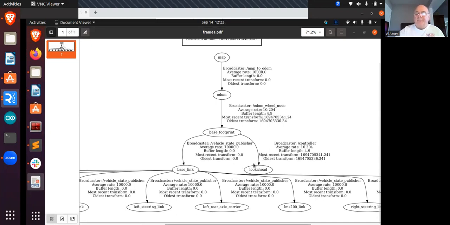I don't remember which is producing this look ahead node. But do you think the look ahead node should be coming off of base footprint? On mine, I see it comes off from base link. On my physical vehicle I don't have base footprint, but it's on my simulated vehicle. But I think look ahead comes off from base link. So you have mapped odom to base link, no base footprint. Right, that's what I currently have.